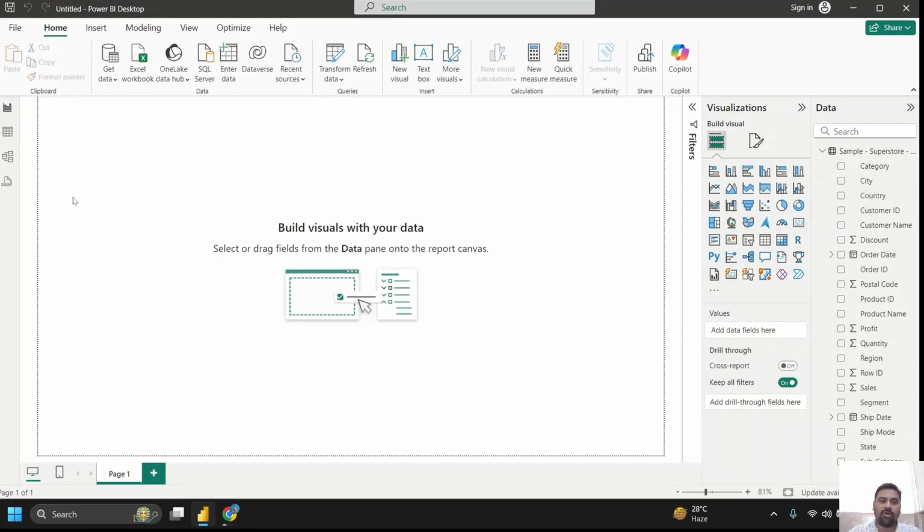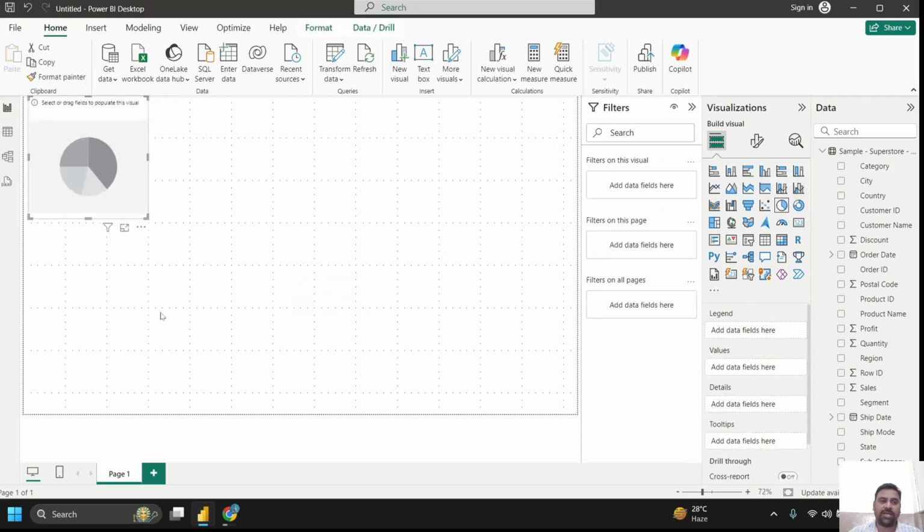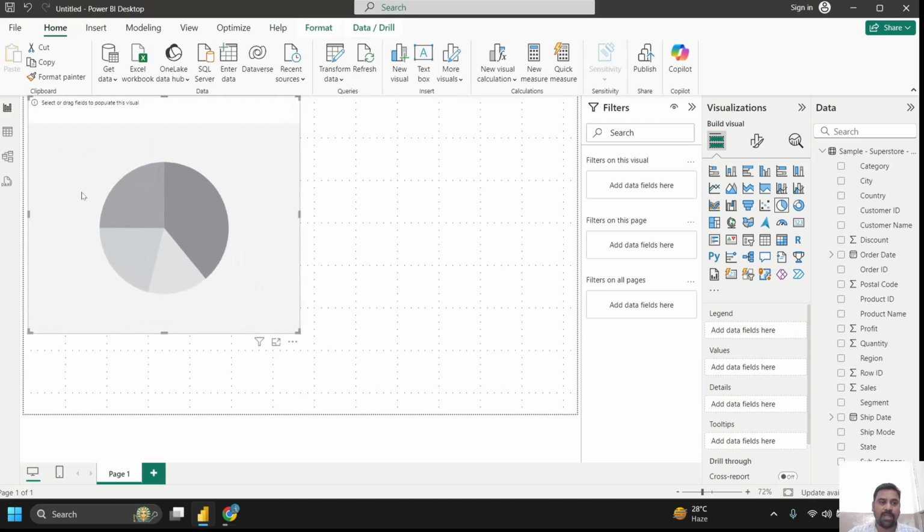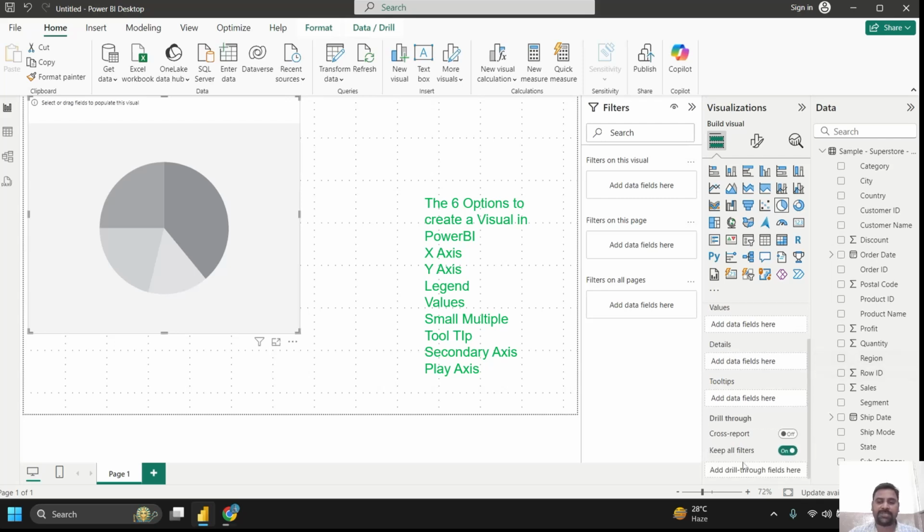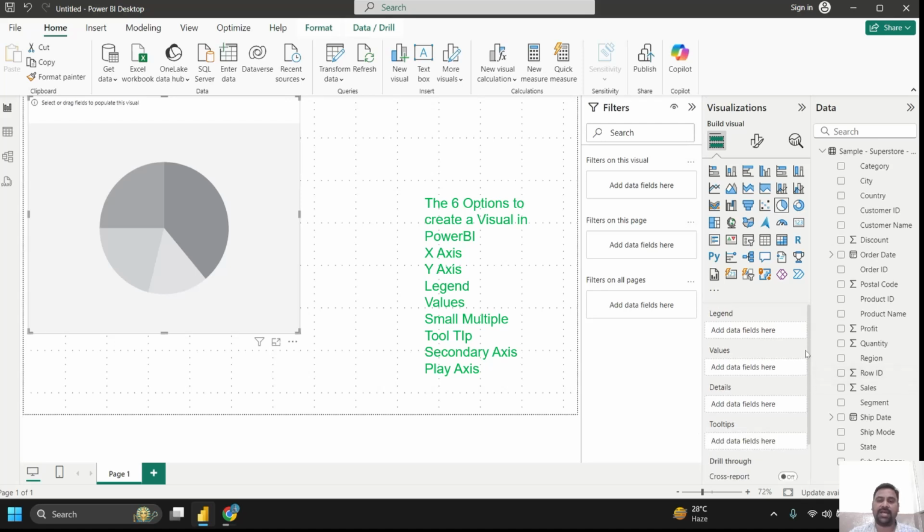Now you can click on an empty area of this report view and click any diagram. For example, now I am selecting a pie diagram. Once you click on the pie diagram, you can see the empty image or rough thumbnail will appear here. The minute it appears here, it also opens the following fields. In Power BI, generally there are areas like legend, x-axis, y-axis, values, details, tooltips, and these are the options you can see.